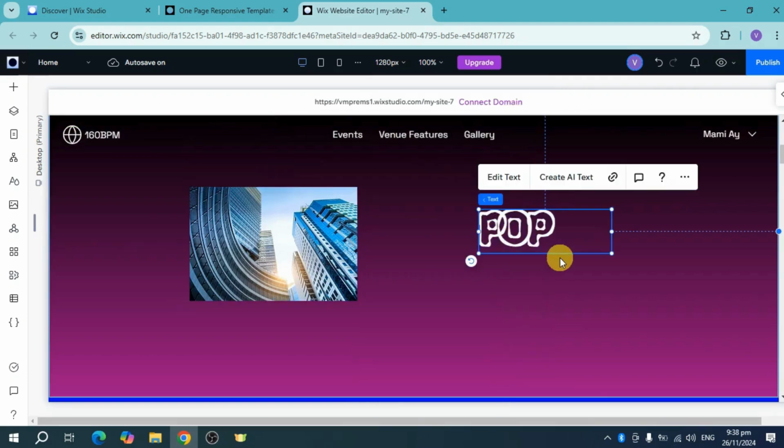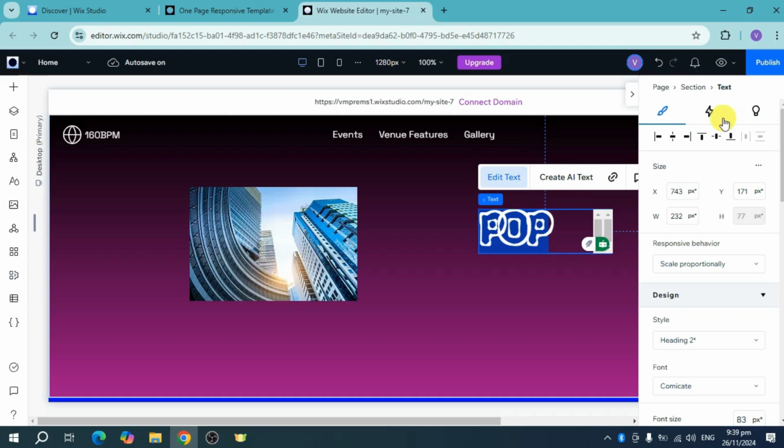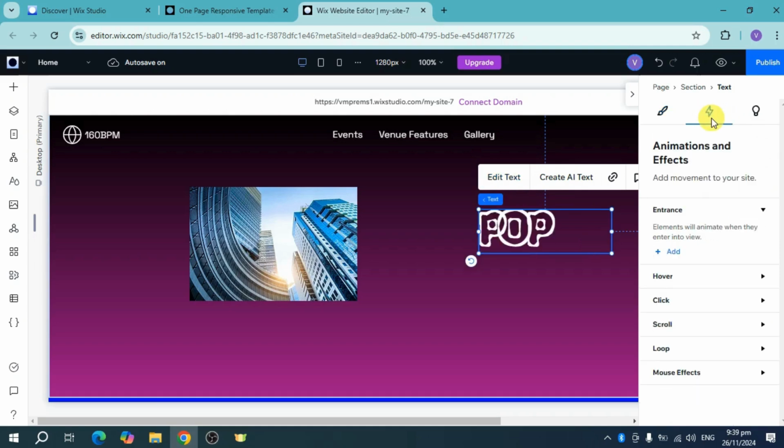Now you can also apply it onto the text. Just click on the edit text option and then just find in here this animation and effects. You can choose an effect for hover, for click, for scroll, or anything that you want. So that's how you use animation tools in Vev Studio.